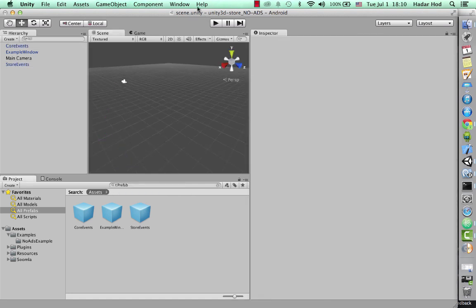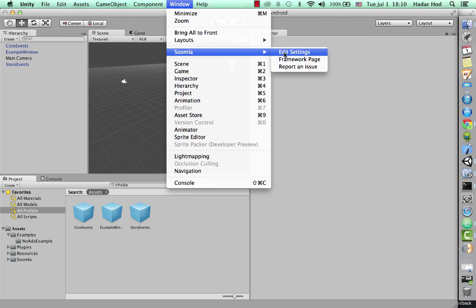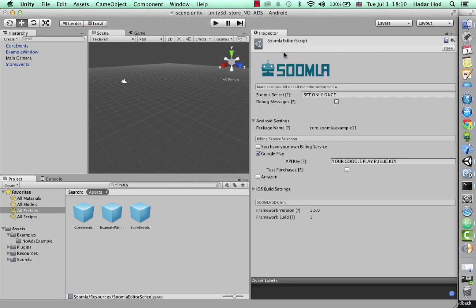Okay, now we need to go to Window, Soomla, Edit Settings, and we have to change the Soomla secret, which is an encryption secret that will be used to secure your data. I'm just using a generated random key. Let's also check the debug messages. This will display more detailed log messages in the Android Logcat when we run the built APK. Now for the billing provider, we're going to choose the default, which is Google Play.